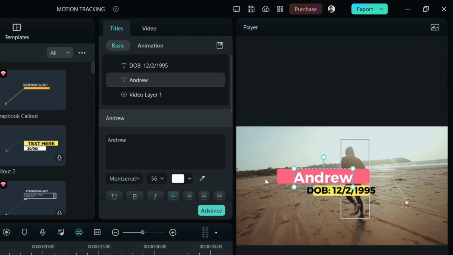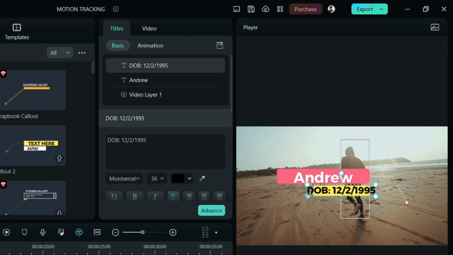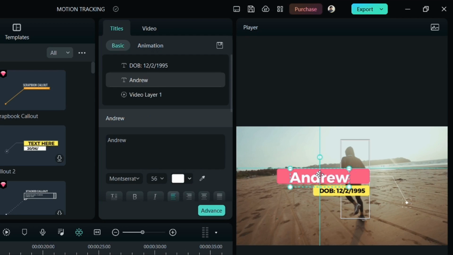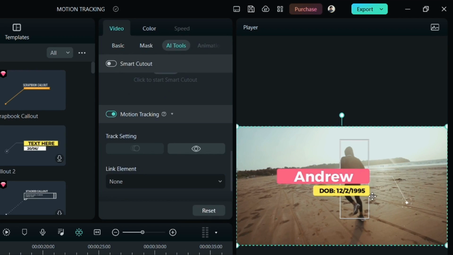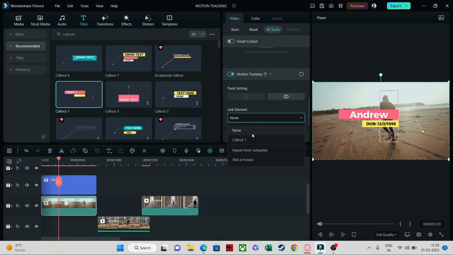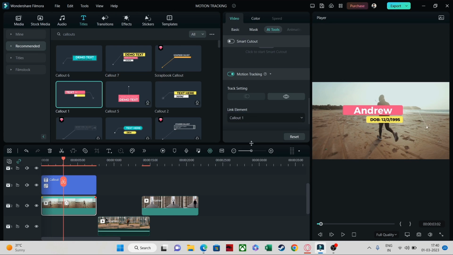After that, you can link this whole element that you can see. First of all, let's change the size of it according to the boxes. Okay, now it's done. You can go over here to link element. Now just go with call out one. You can see this is the name of the call out, written as call out one, right? You can link the element to call out one.